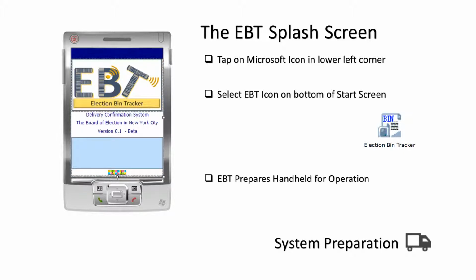This will activate the EBT splash screen. The splash screen is responsible for preparing your device for proper operation. First, it checks to see if there are any software updates for your handheld device. Please remember, EBT is in beta, and as such, we may need to make periodic updates. If it finds that an update is required, it will perform a standard software installation immediately on your device. If this update process is initiated, please select all default values.